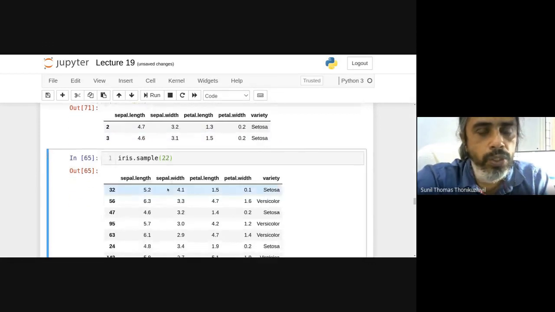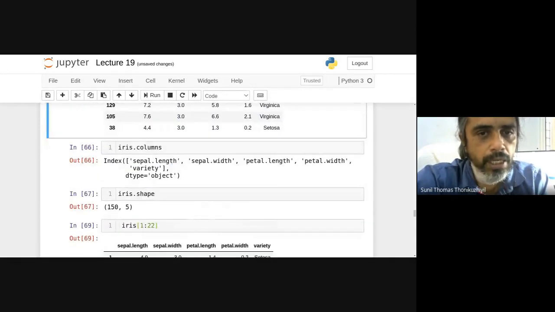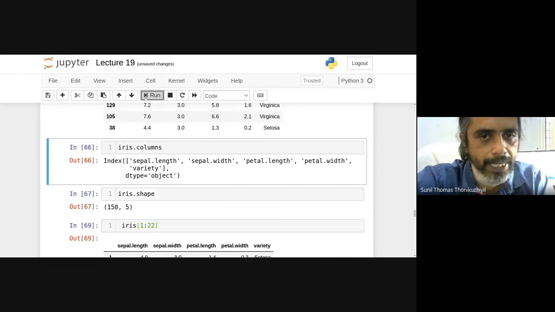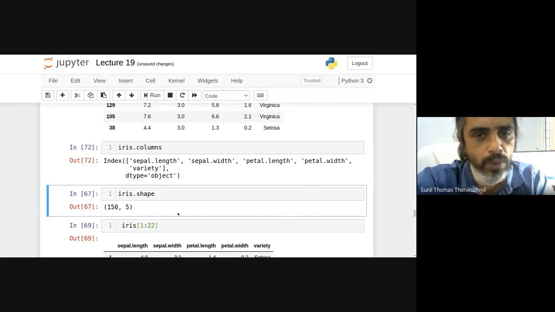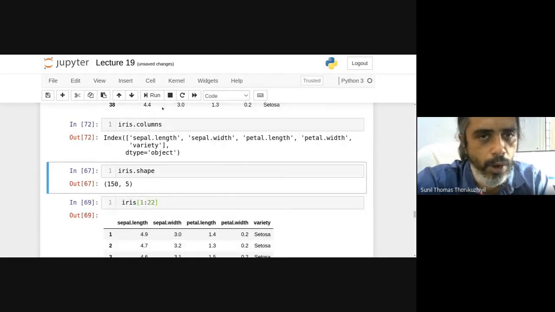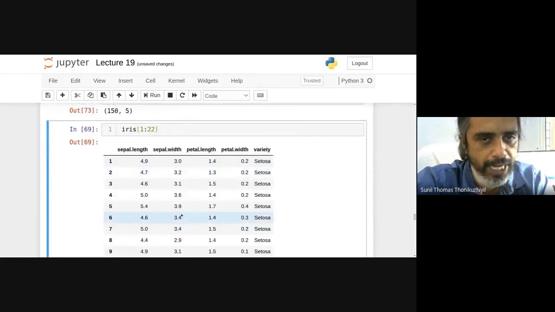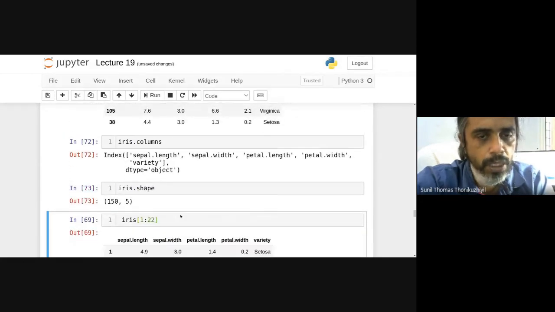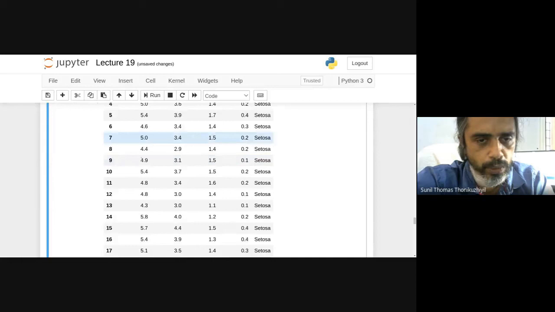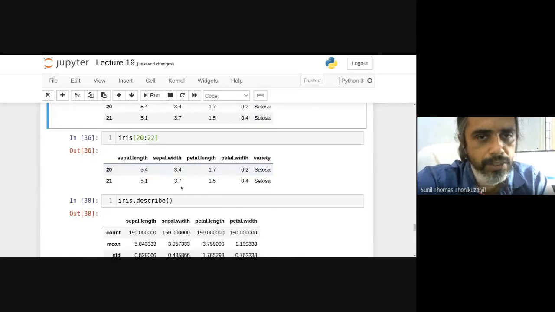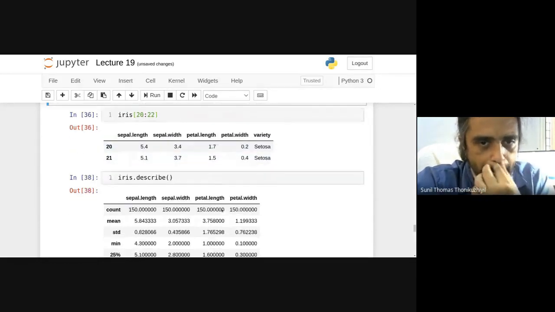Now this is sample, and if you want to examine the column headers, you can have the columns value. What is the size? You can have iris.shape, and this we have already seen. And in between values you can choose, like 20:22, that will give you rows 20 and 21.